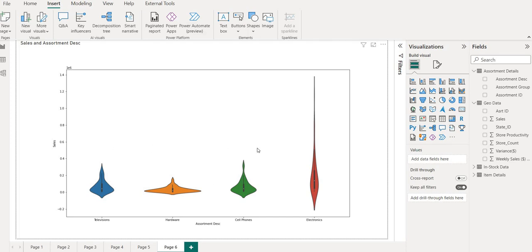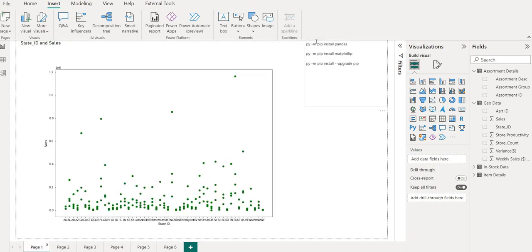This violin plot shows the distribution of sales for each assortment description. And as I promised you, here are the codes that you may need either to install Python libraries or to upgrade it. I wish you good luck and wait for more videos.